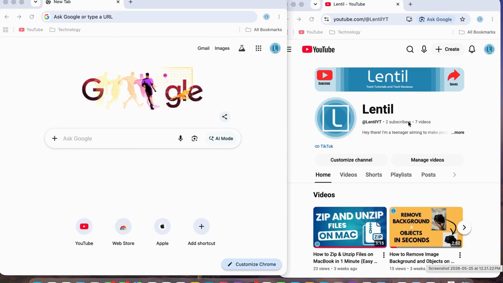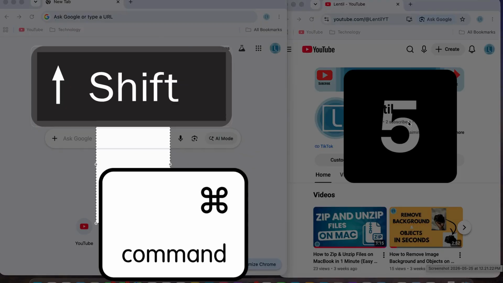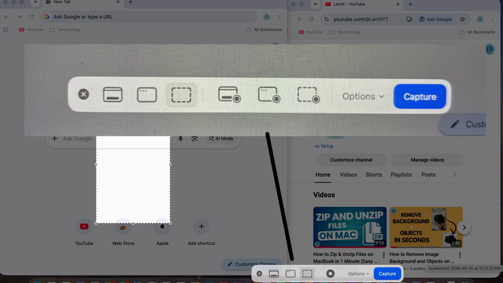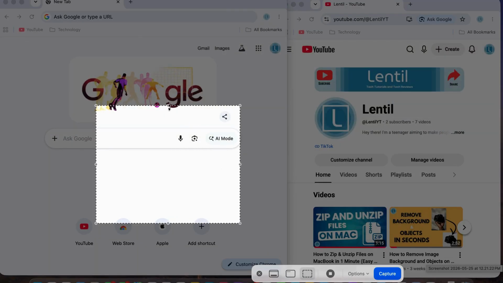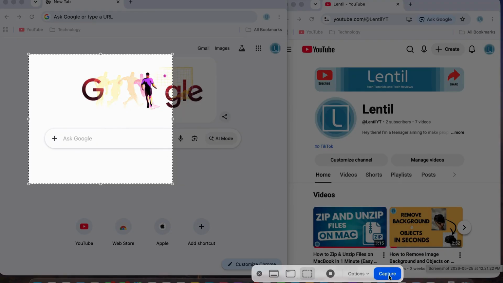For even more options, press Command, Shift, and 5. This opens the Screenshot Toolbar. From here, you can capture the entire screen, capture a selected window, or capture a selected portion. The next three options are to record the screen: record the entire screen, record the selected window, or record the selected portion. You can drag the box around if you want to capture just a selected area. And then you have these two options as well. All you have to do is click Capture.